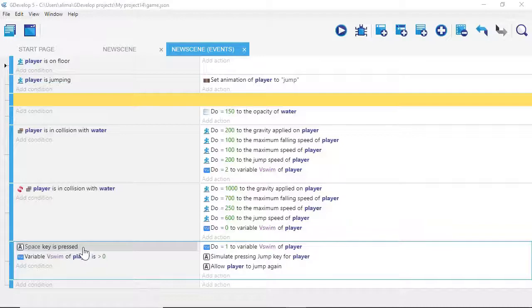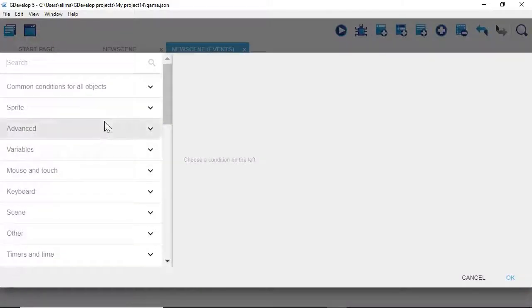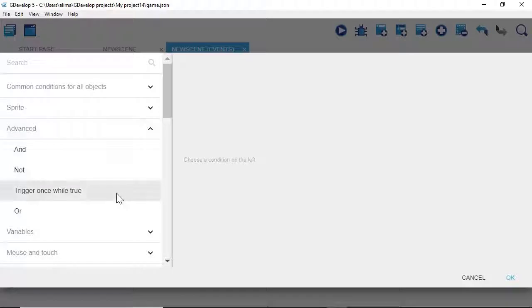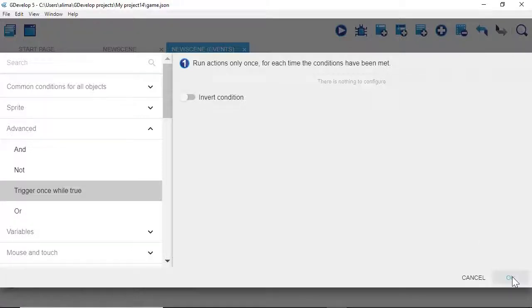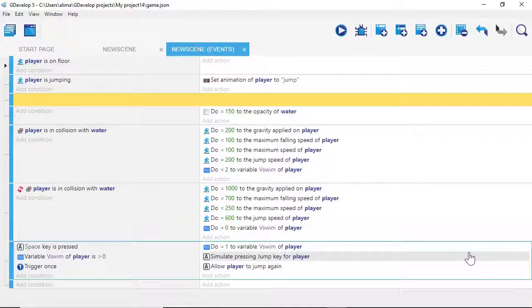Okay, so when the space key is pressed, we only want this to happen once. You can push the space key down and you might have it down for half a second. However, we want GDevelop to only register that the space key was pressed once in that half a second, not as being pressed numerous times. The way we do that is we go to Add Condition, go to Advanced, and select Trigger Once While True. So I'm going to left click here. This is fine, the way these things are set up. We're going to click OK.